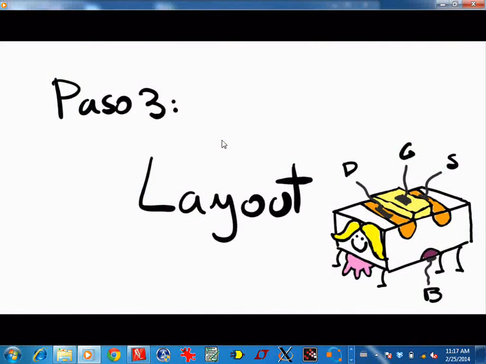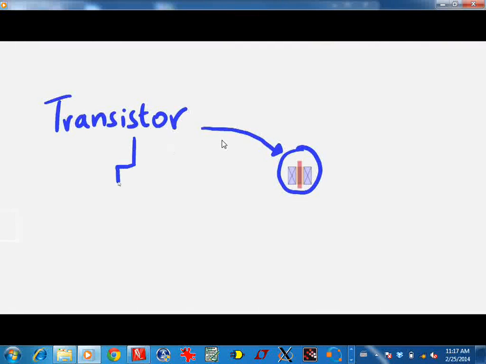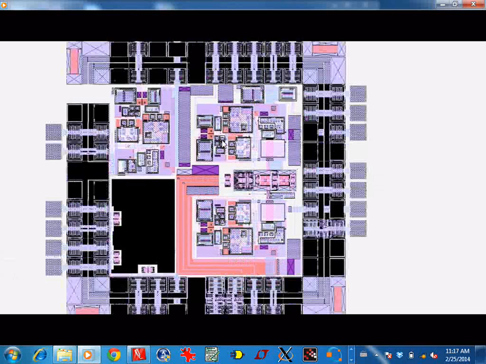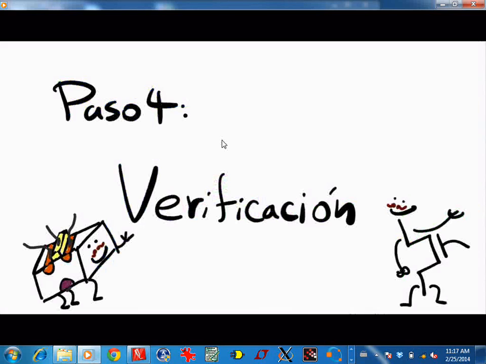Then we go on the layout. We say, okay, we begin with the transistor, right? And we place more and more transistors and more components until we get an integrated circuit. This was designed by one of my students using free tools, actually. We have a complete layout, 1.5 millimeter each side.